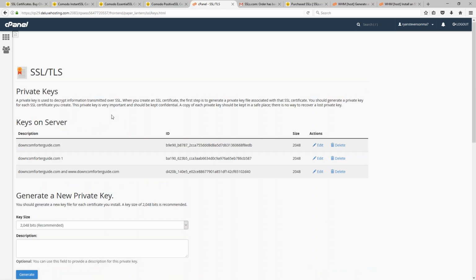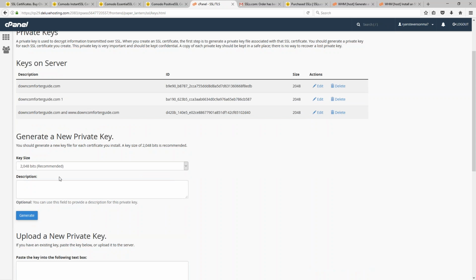So for the private key, this is actually pretty simple, requires basically no information at all. You have a key size, which is already set to the recommended level, and then you have a description, which is not even necessary. I usually just like to put in the domain name or some kind of a reference to the domain name that I would be using, because these descriptions will show up above here, just giving you some visual reference.